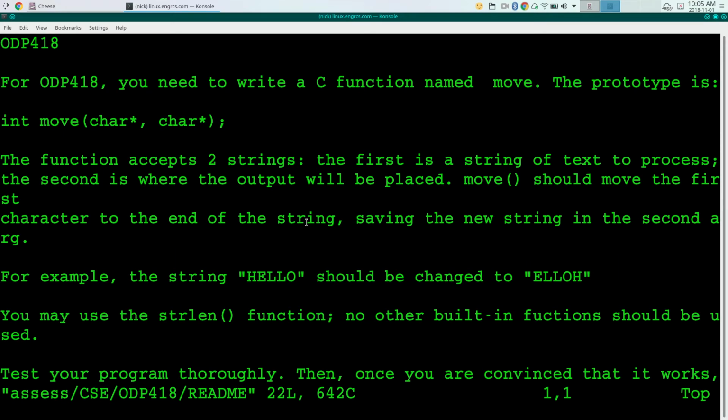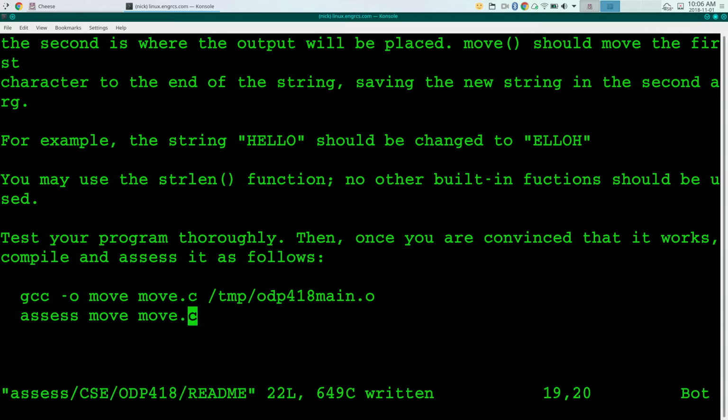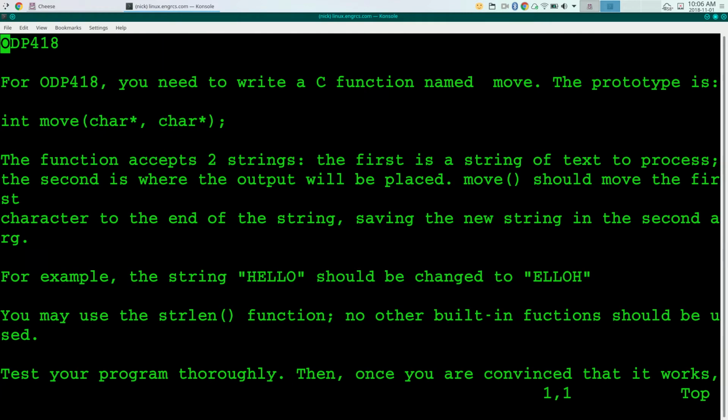So yeah, the rest is boilerplate. 2 strings. First one's the thing that you're processing. The second one is where the output is placed. You can use string length. And there's a test bed, ODP 418 main.o, and assess it like that. So any questions with this? Got a good idea how to do this?